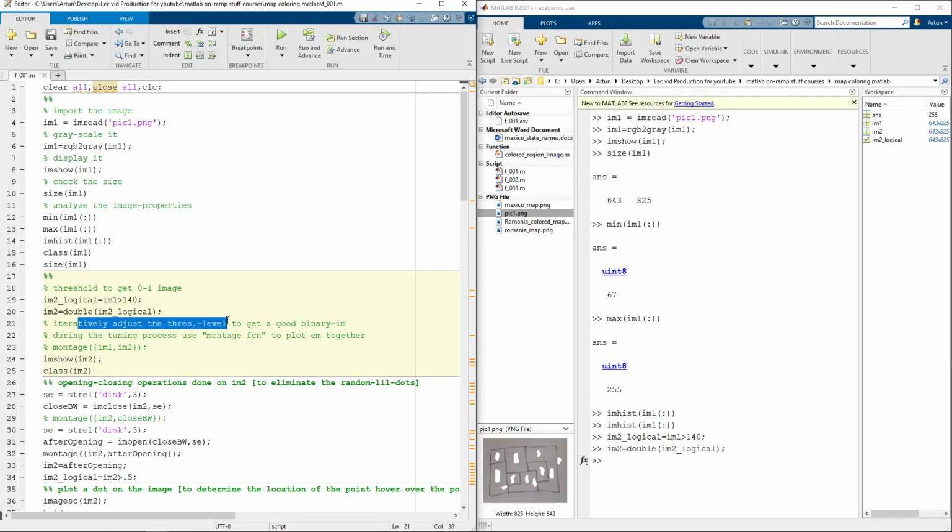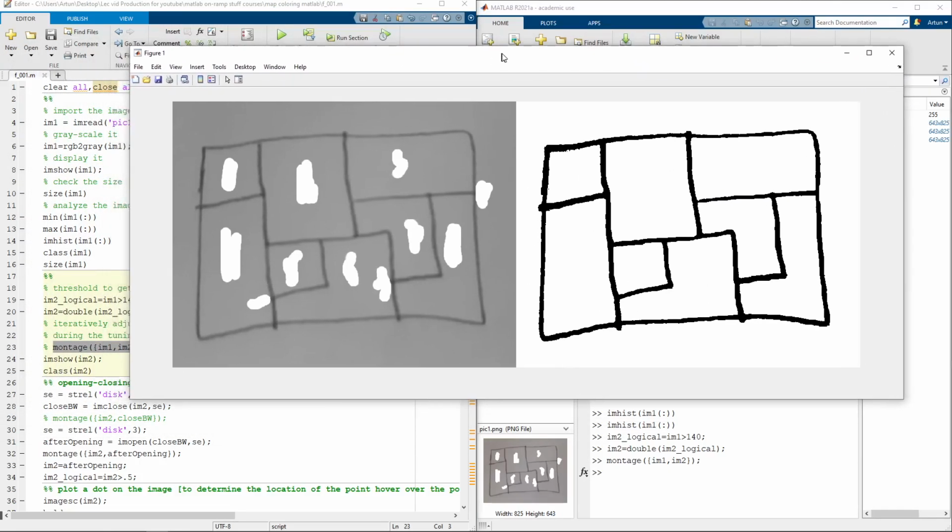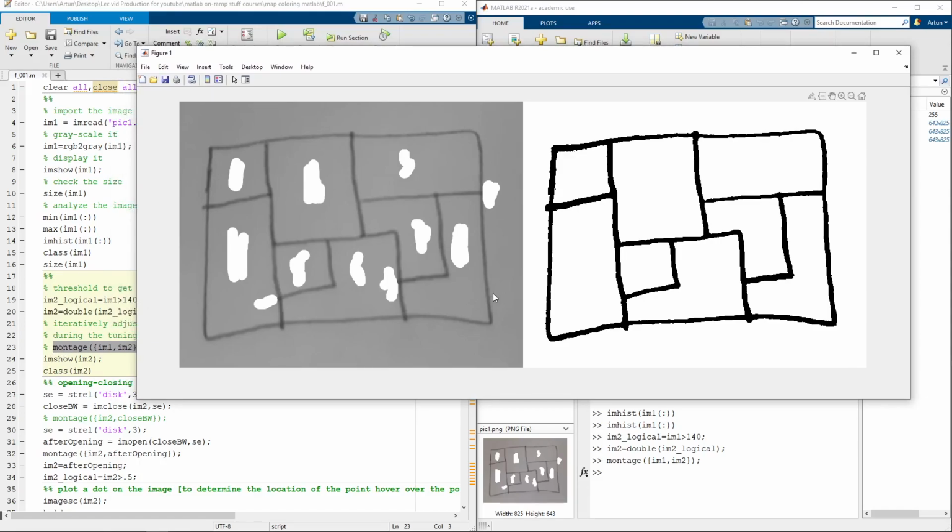Iteratively adjust the thresholding level. You can use montage, which is a very good function, especially when you do something iteratively. For example, we are doing thresholding, and thresholding is usually an iterative process. You can just tune this 140 value and see if you can get better thresholding.